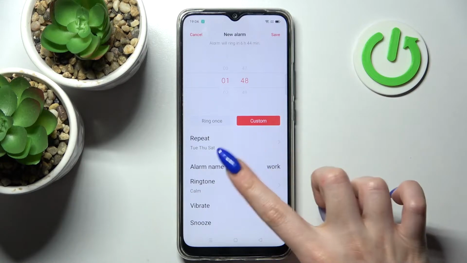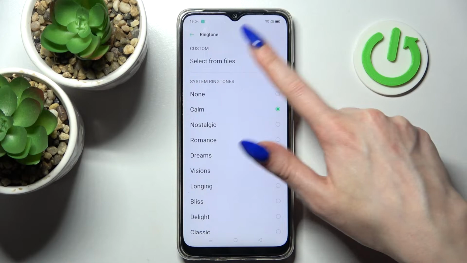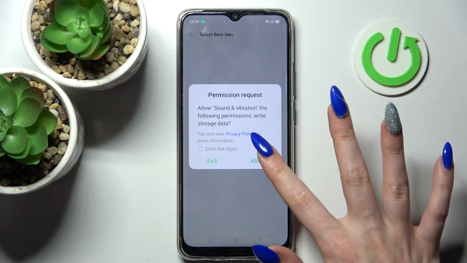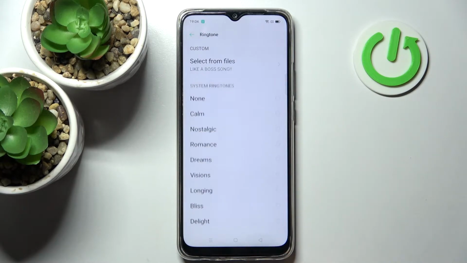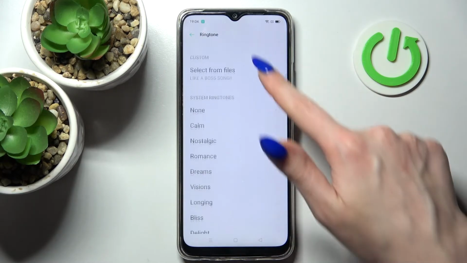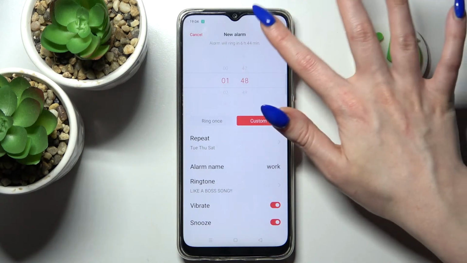You can also click on ringtone, tap on allow, select from files over here, and after clicking allow again, pick music from your device. Then go back, make sure it's set up, go back again, and save your alarm by tapping on the top right corner.